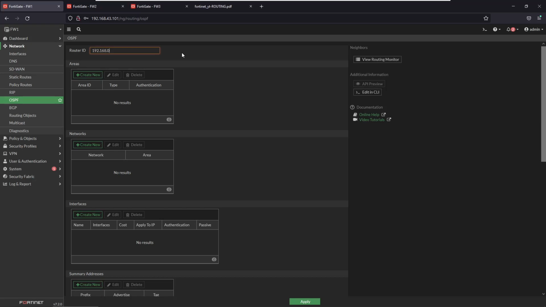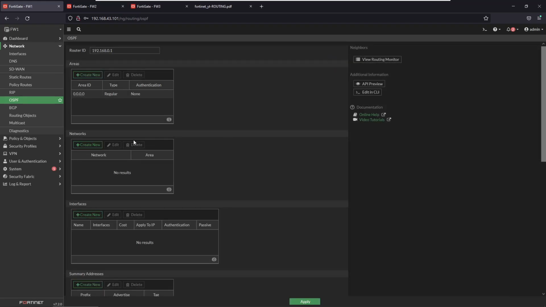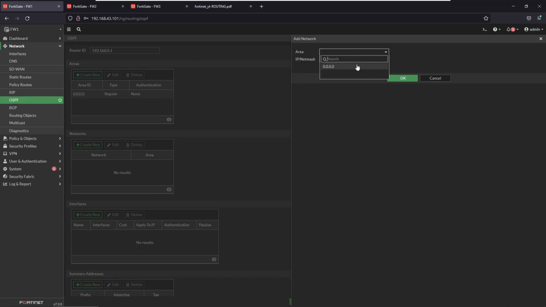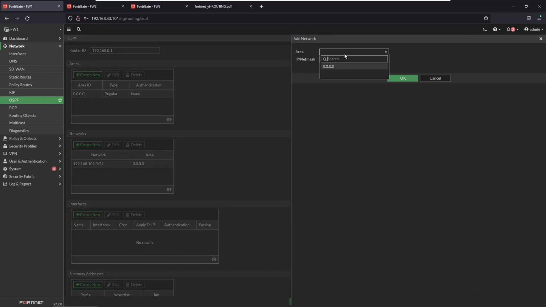We're going to set the router ID to 0.0.0.1, and we have to create an area. In this case, we're going to use the area 0.0.0.0. This is also referred to as the backbone area. And we're going to press OK. Next, we're going to type the networks we want to advertise using OSPF. We'll select the backbone area, and we're going to advertise the subnet 192.168.102.0/24. And we want to advertise the subnet 10.11.102.0/20.